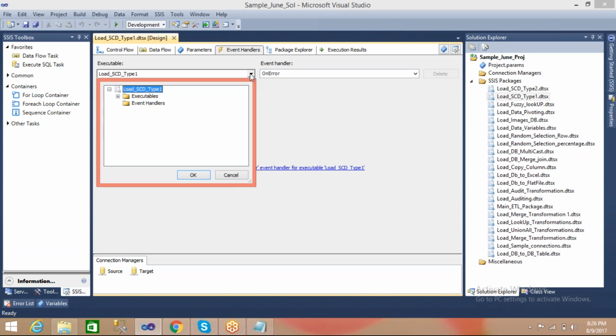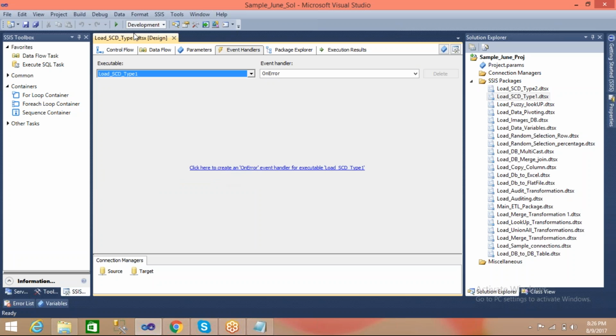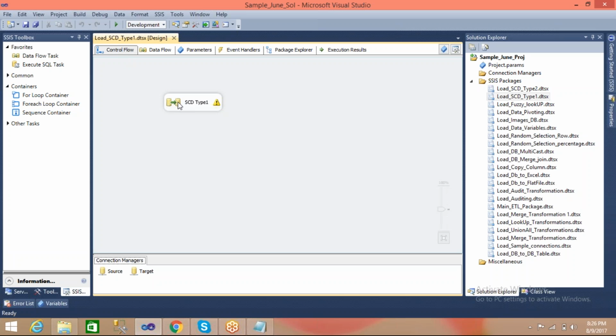Come to the executable. What is the executable? Here you can capture the auditing details. That means you can capture the event at any level. This is the package. You are in this particular package, and inside this package, what objects do you have? Only one data flow task.